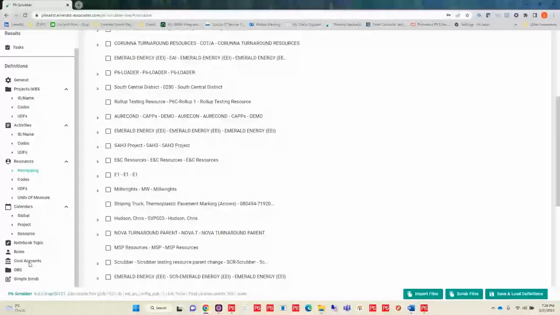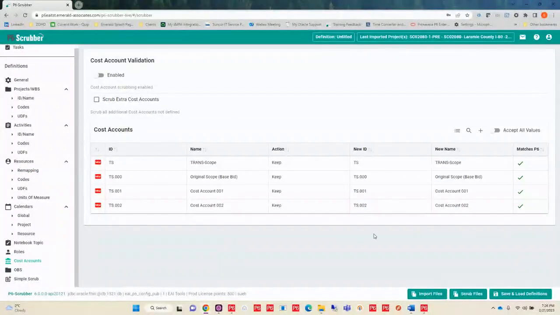Now we can also handle cost accounts. You can verify that the cost accounts are there. You can decide whether you want to allow those to come in or whether you would like to scrub them out. Very similar to the rest of those modules on what we can do with the cost accounts as well.